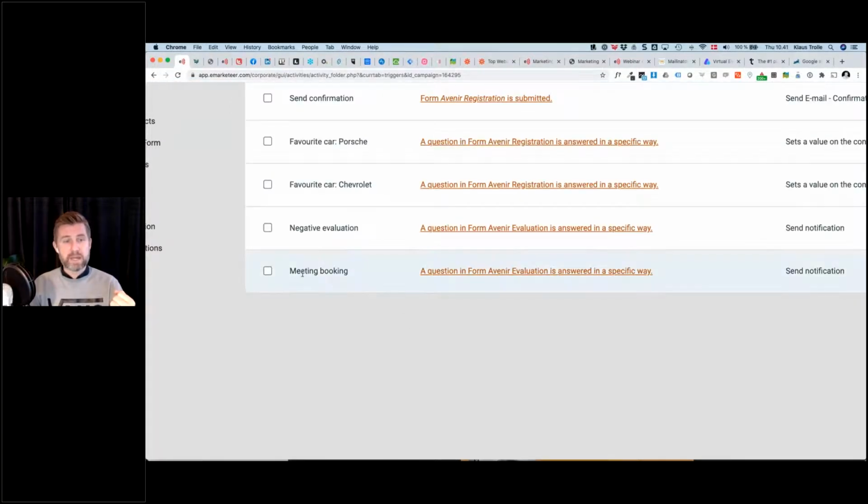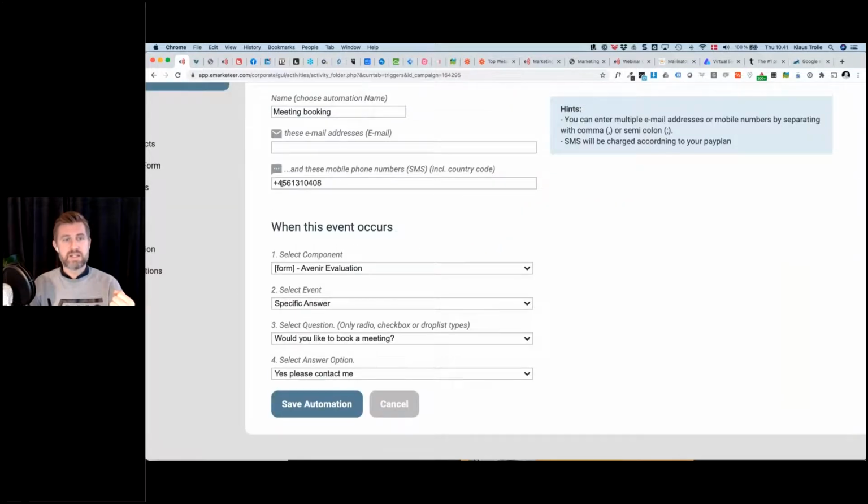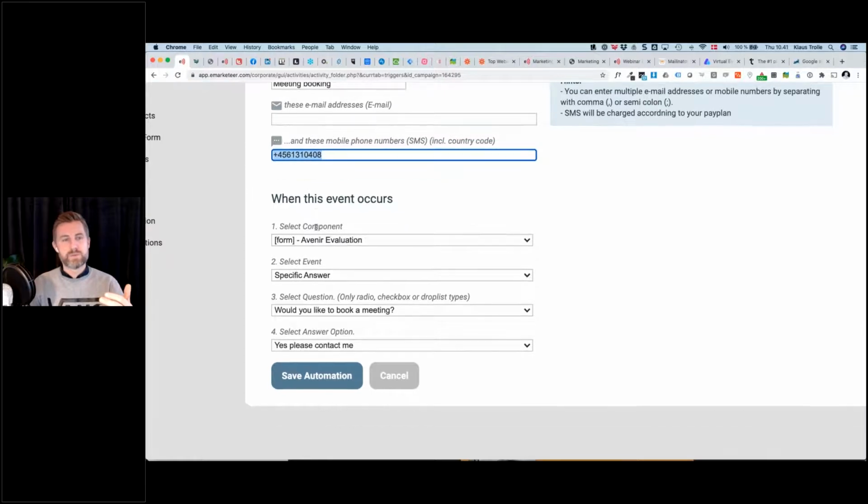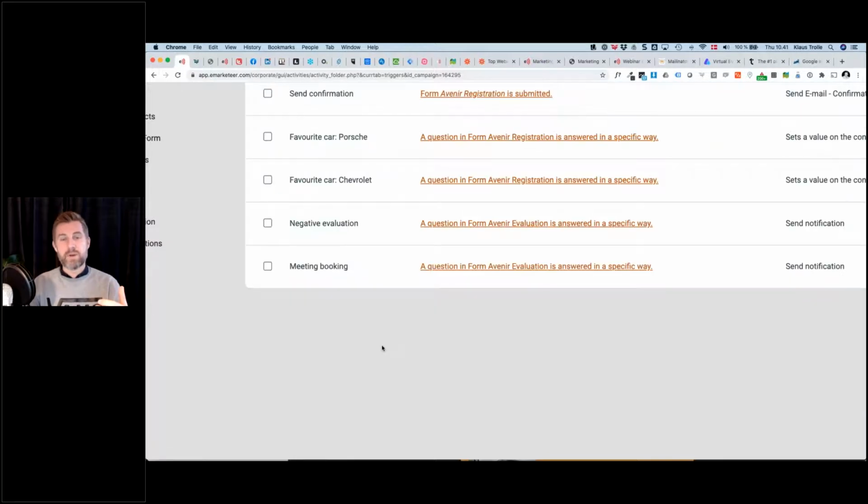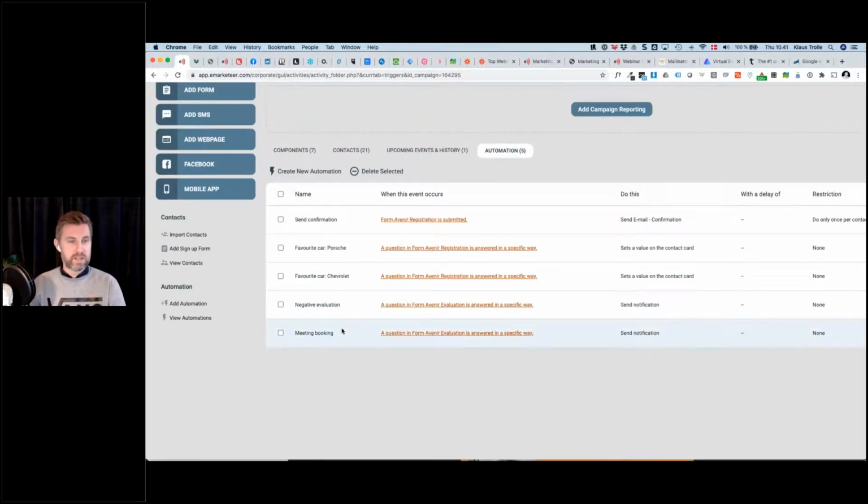Likewise, we have the meeting booking. That's the same kind of thing, but in this case, I'm just sending a text message because this is really urgent, so it needs to happen on their phone, I guess. Send a text message to someone responsible when someone says, would you like to book a meeting? Yes, please contact me. And then that will happen automatically when these things arrive.